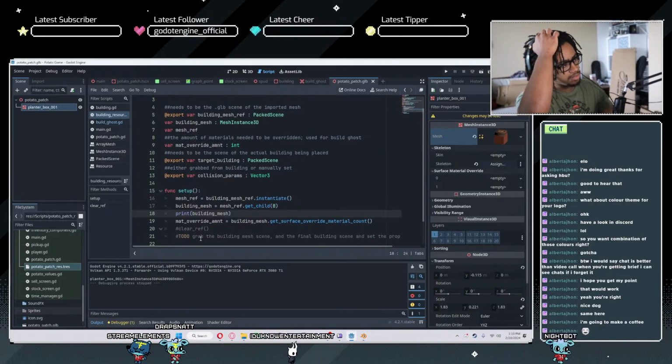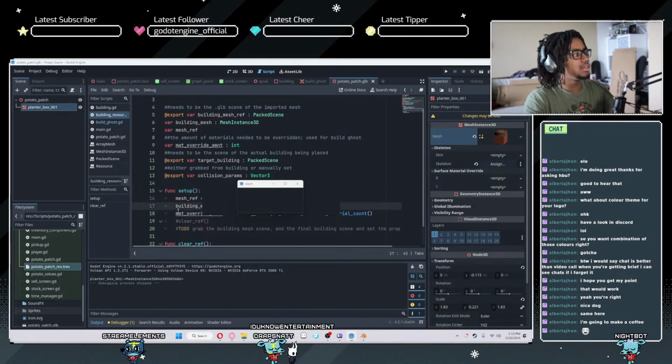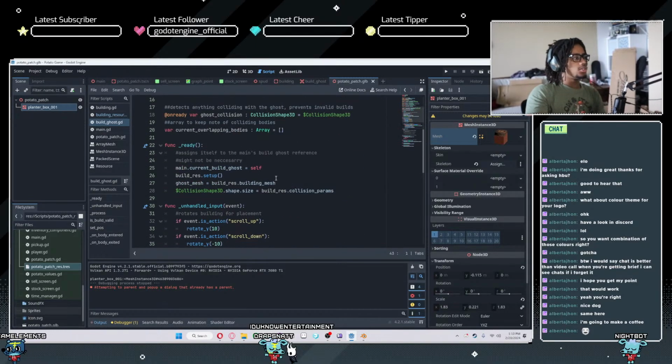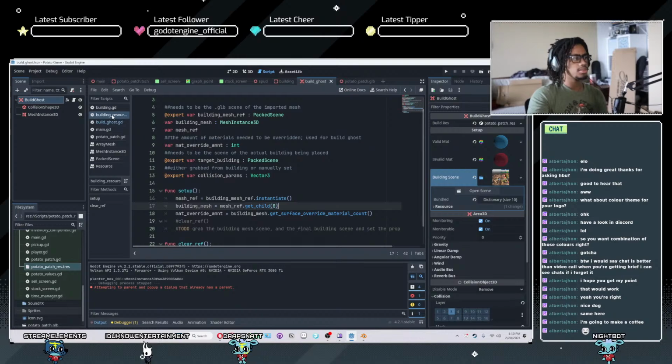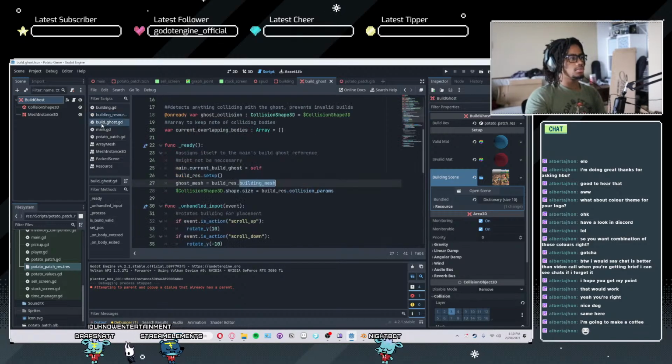Okay, so that is working. Building mesh is equal to that, yeah. Okay, maybe I did something wrong in the build ghost here, or maybe I shouldn't even set it up. So on the ready, we got setup, then ghost mesh, which is something that exists on the build ghost, is equal to build res, building mesh, yep.